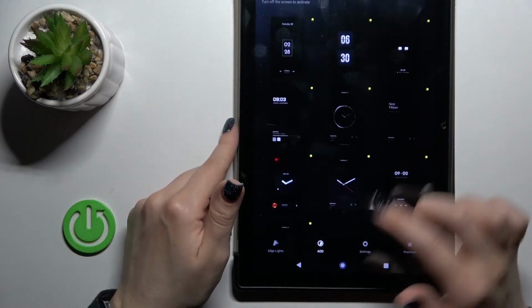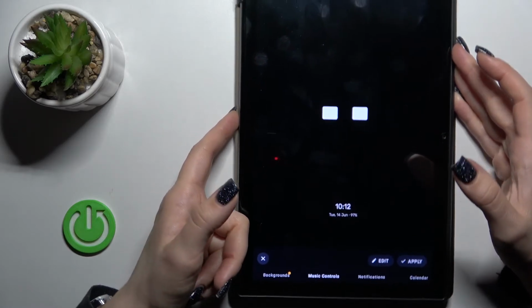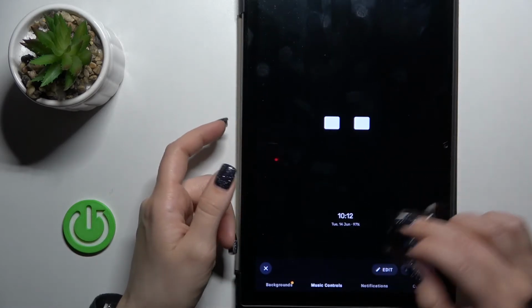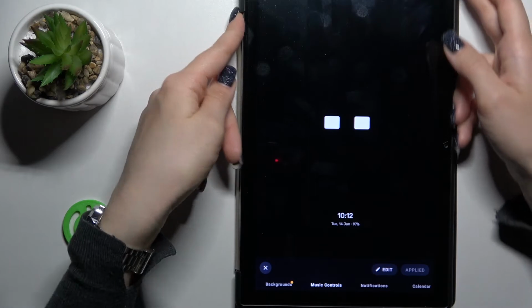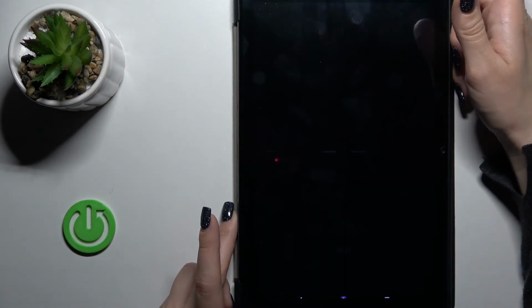Here tap on the AOD, and select one from these available tabs. For example, let's go with this one. Then just click here to apply. And now let's just lock the device. So we can see that the always on display feature was successfully activated.